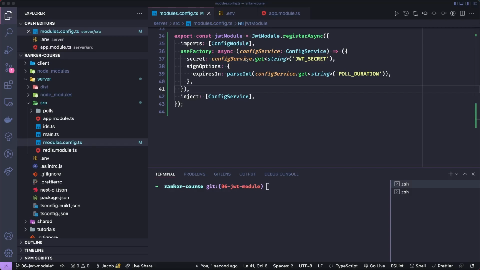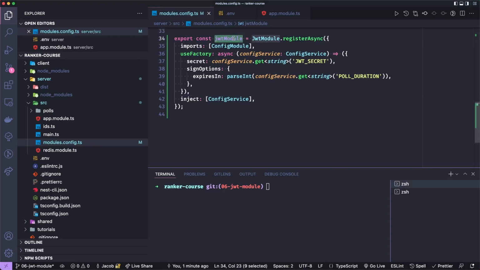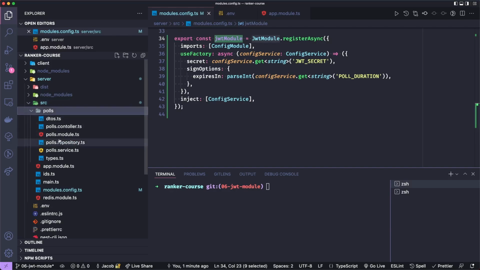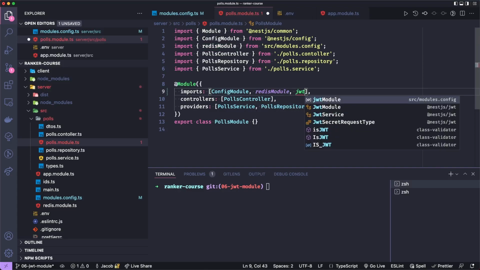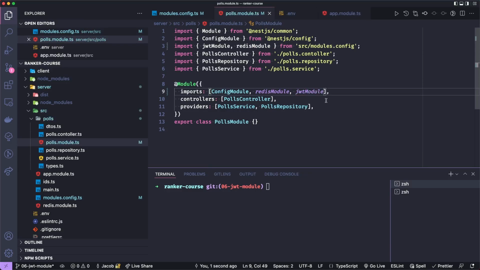We now need to register this module inside of our polls.module.ts. We'll just add it right after the Redis module here. And we'll just import the lowercase JWT module. We're now ready to use the JWT service, which is provided by this module, inside of our polls service.